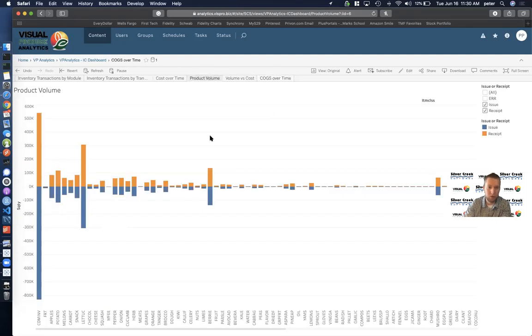Product volume. So this is showing incoming versus outgoing. You can see where you have the receipts on top, the issues on the bottom, generally they're mirroring each other. If you spot an outlier, it means we're holding on to product and we're not able to get it out. So that's going to just increase inventory or ultimately result in us having to dump product and not realize revenue on it.